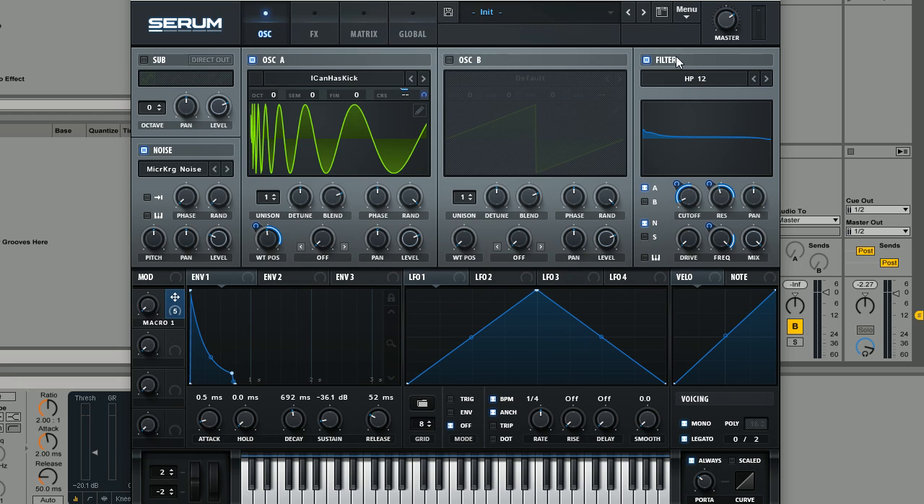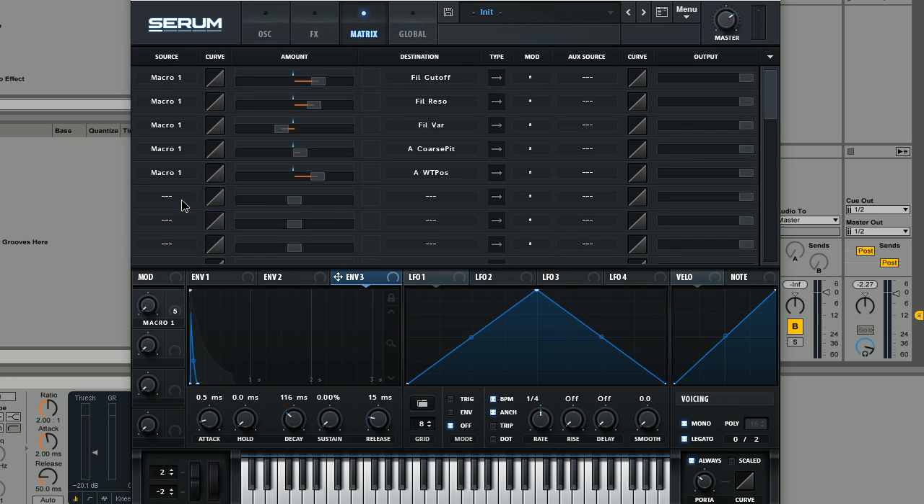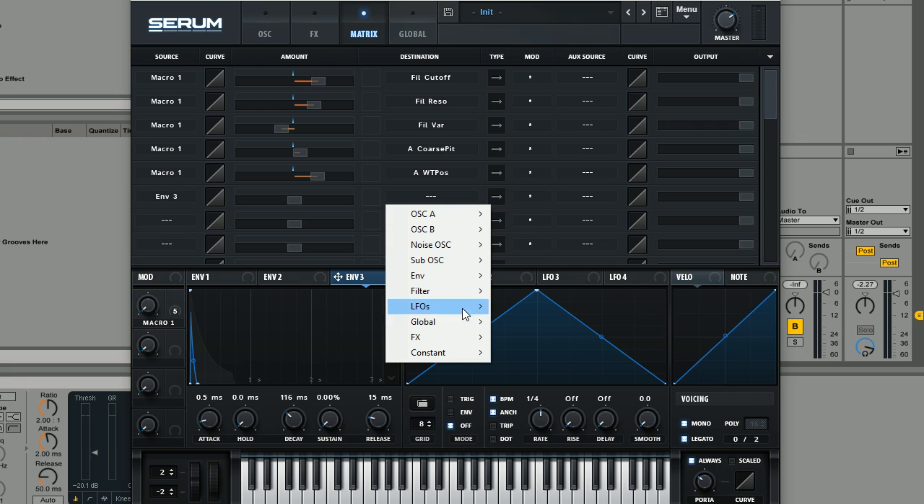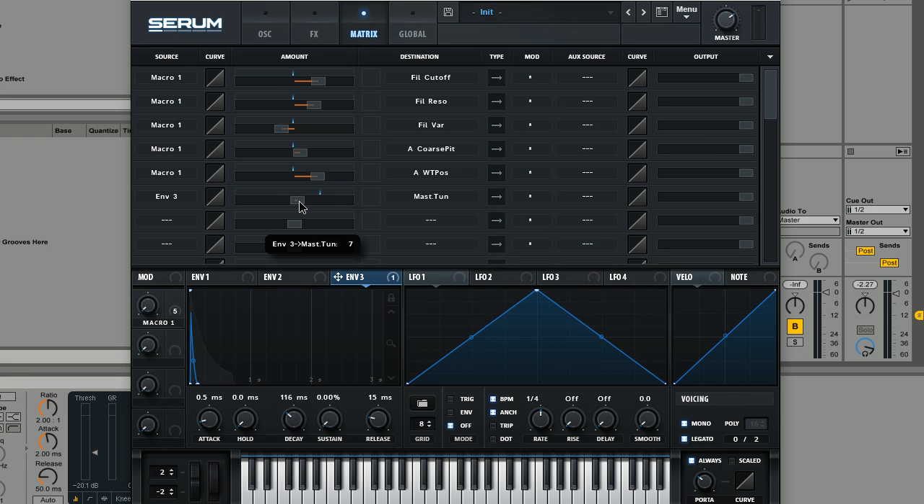The other thing that I did was also add an envelope, a really short decay envelope, to the master tune of the sound. Where is it? So yeah, envelope 3, and then global master tune, which I just moved up a little bit. I think about 12 or something like that.